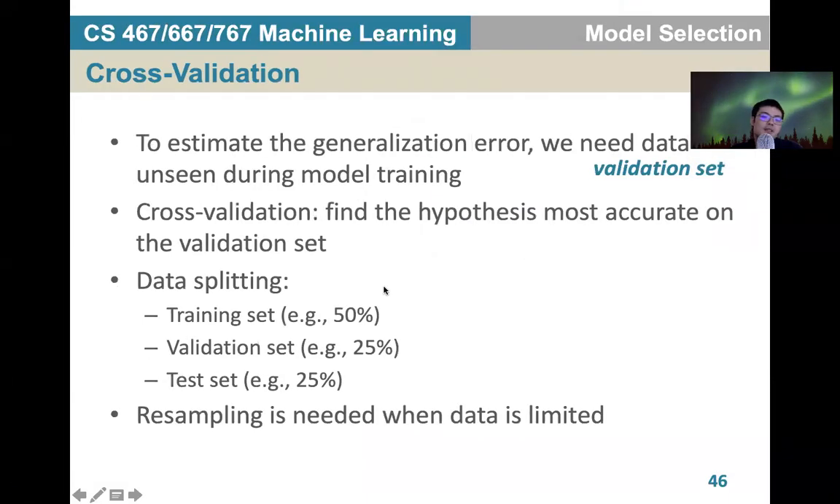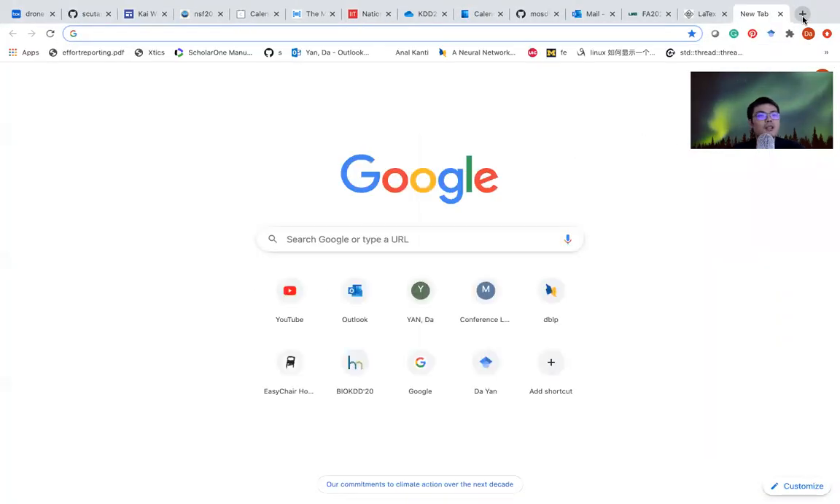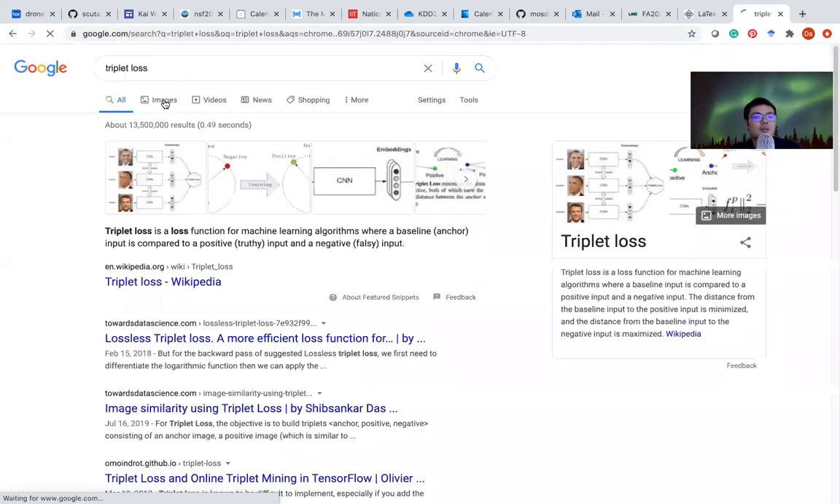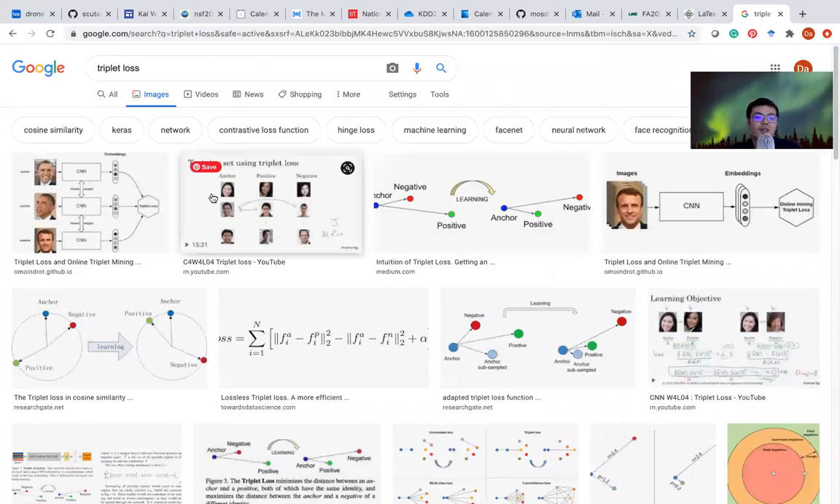There are also some solutions using loss functions. There's something called the triplet loss. So this is another example. Again, machine learning is really a loss function optimization.